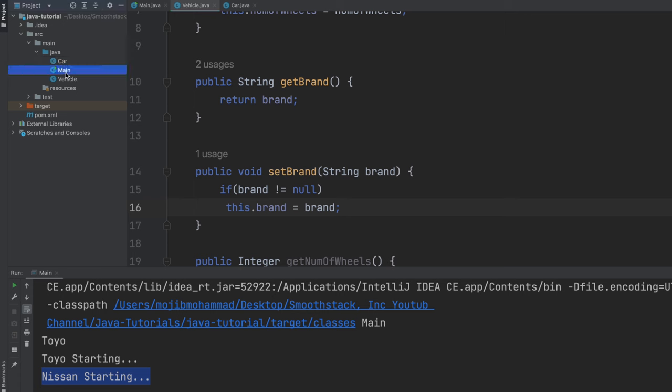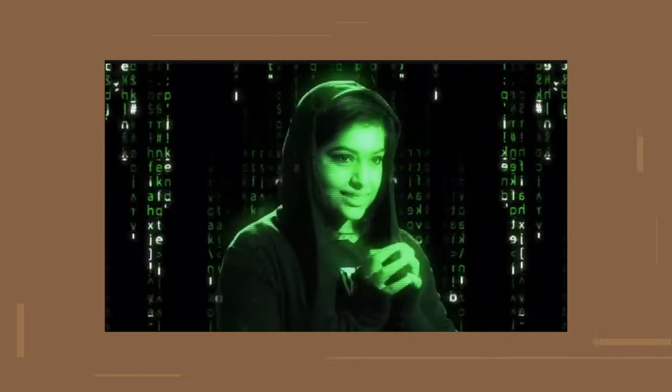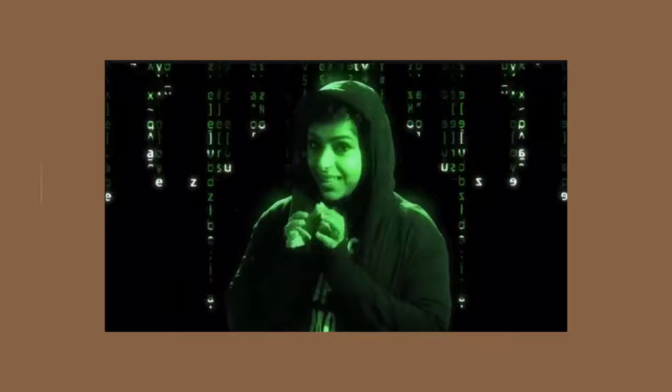Please let me know if you would like to know more about encapsulation, abstraction, polymorphism. Those are all pillars of object-oriented programming.